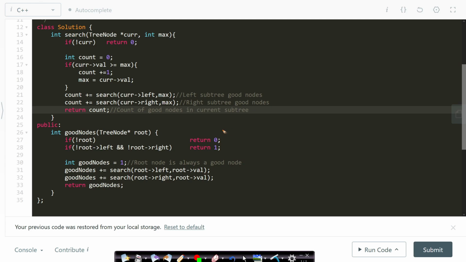This is the code for the logic which we had discussed. The good nodes function will be called and we will be given the root. We will see if the root exists or it doesn't exist. If the root doesn't exist, that means the binary tree is entirely empty, and so the count of good nodes will be 0. This was the base case. Now if there are no left or right child for the root node, this means there is only one node in the tree, and so the root node will be the only node present, and therefore the root node is by default a good node, right? So we will return count of good nodes as 1.